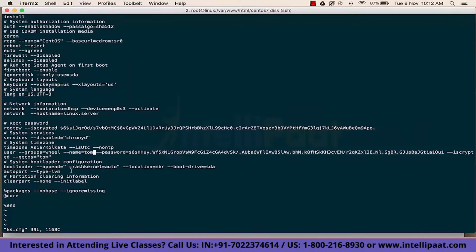Okay, so this user Tom belongs to the wheel group, that is the admin group. These are the two customizations I have made for this system. If you prefer to copy paste this entire thing, then you have to use the password red hat for your root user, otherwise you won't be able to log in, and the rest of the things should be fine. So this is our entire kickstart file.